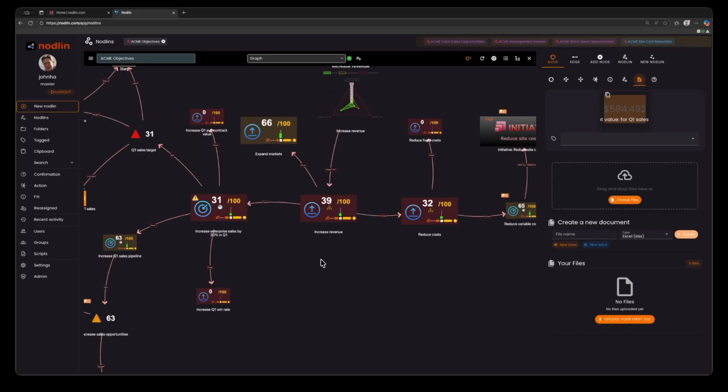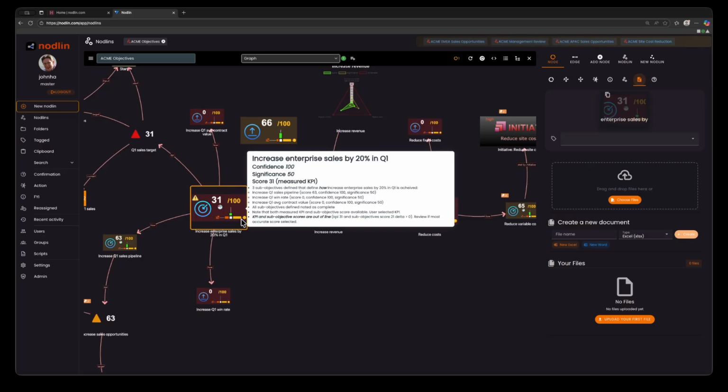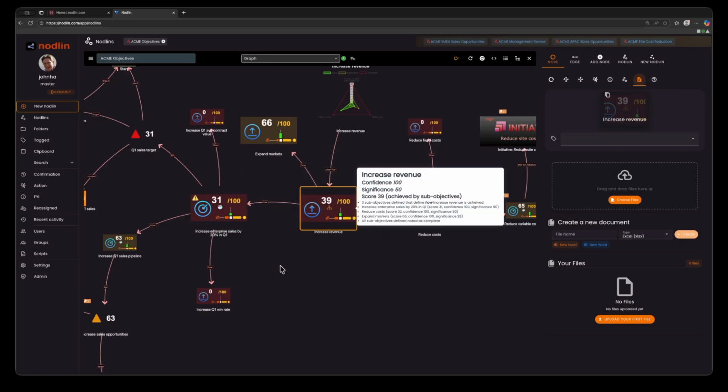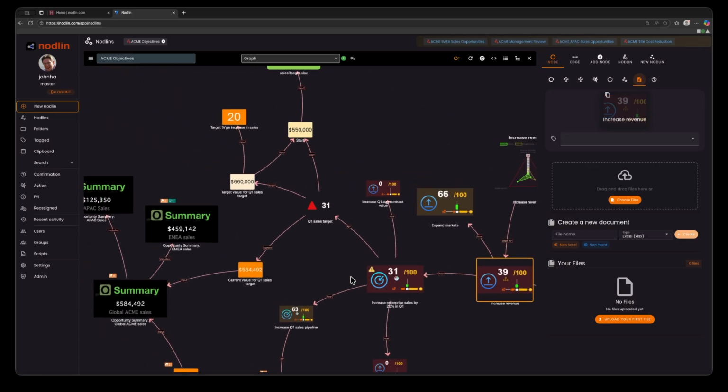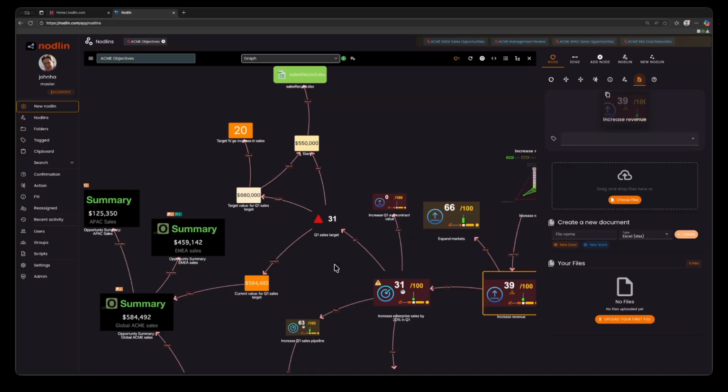Now let's look at the sales side in more detail. We've got an objective to increase sales in order to increase revenue. Here you can see that we've got a KPI currently associated with this sales objective of 31. Now that's a measure of how well we are meeting the objective. 0 being low, 100 meaning we're meeting the objective.